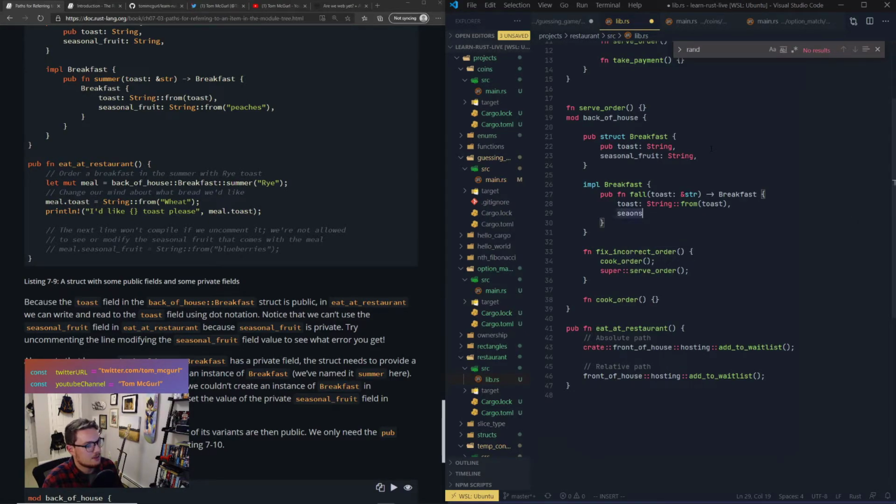And then seasonal fruit, we're going to go with String::from. Peaches, no, we're going to go with apples. It's very fall. I know it's basic, but I think of fall, I would go apple picking. We'll go with apples. So you can put whatever toast you want, but you're going to get apples. Or maybe figs. Figs is a good one.